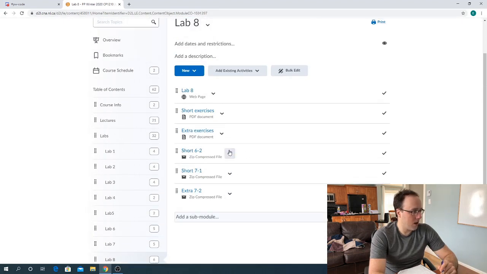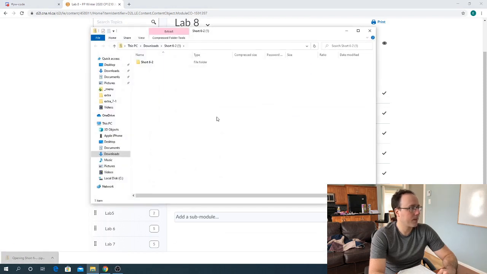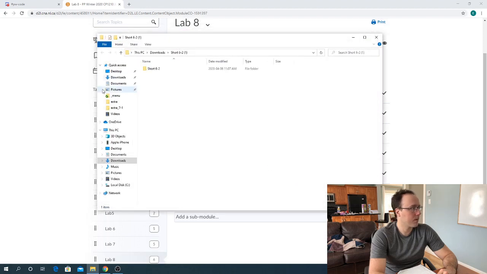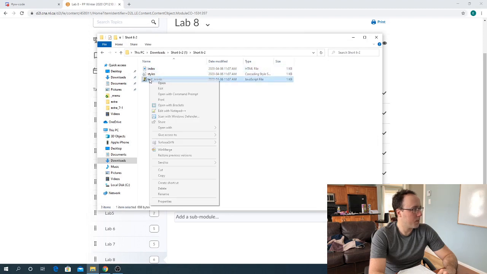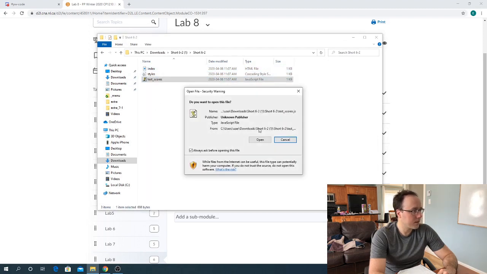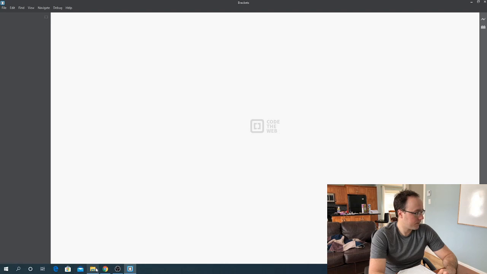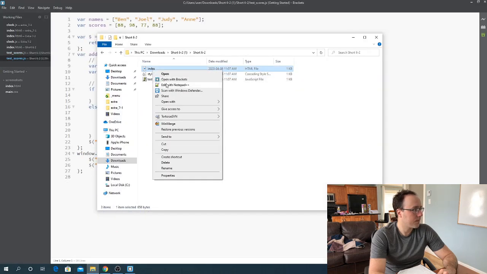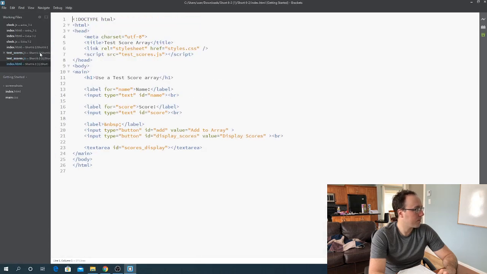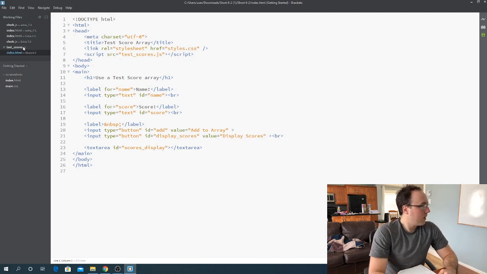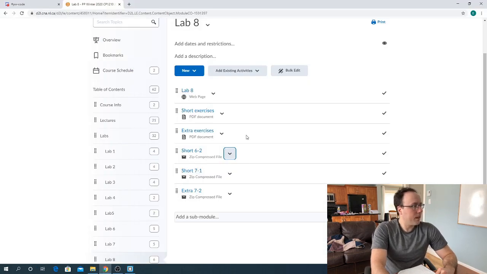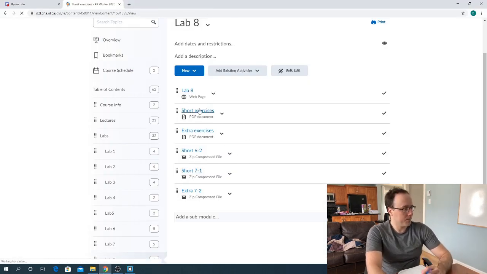To do that, I'm going to download the starter files here, and I'll unzip them. And we'll get these opened up in Brackets. Okay, and then let's take a quick look at the instructions here for this exercise.